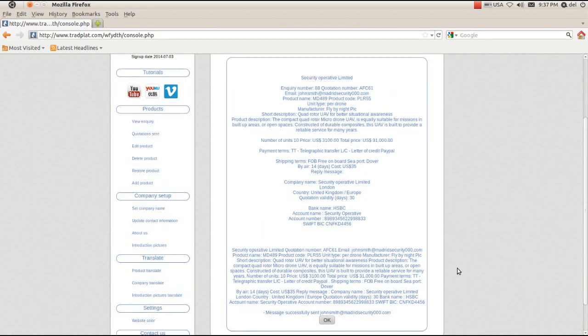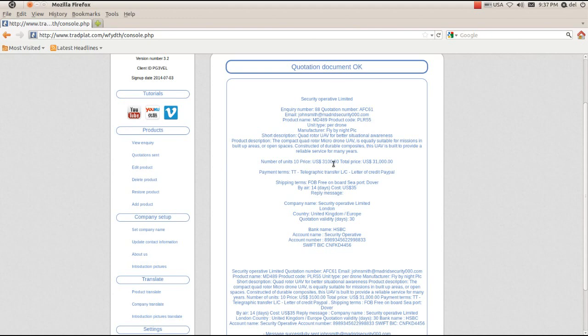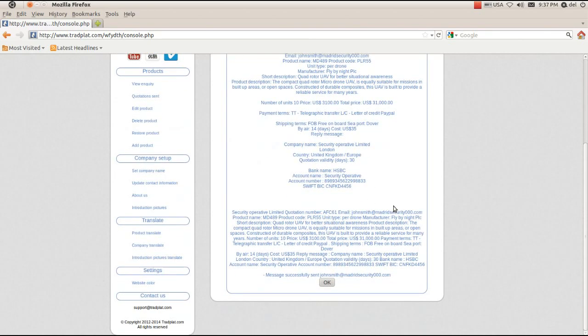So if we look here, we can just see a confirmation of what was sent. So it says number of units, 10, and it's got the price, it's got the total price, it's got the payment by TT, payment by LC, or PayPal. So all the information that we entered for the quotation is here, plus the information from the set company name option. So we've got our company name here, the town, quotation validity, and the bank details. And this is a copy of the actual email that goes out.